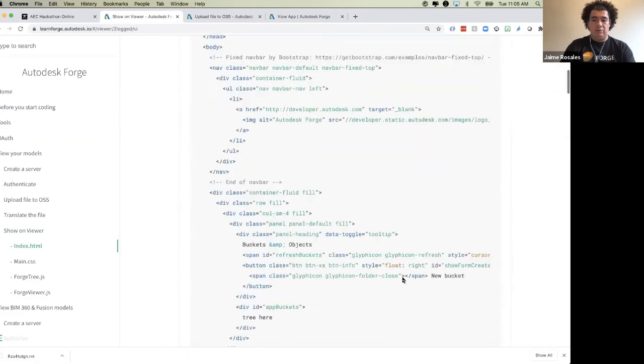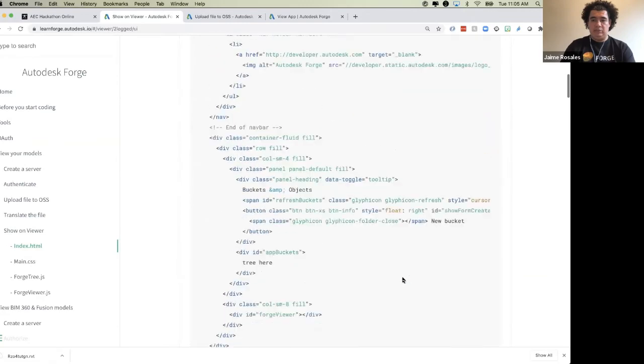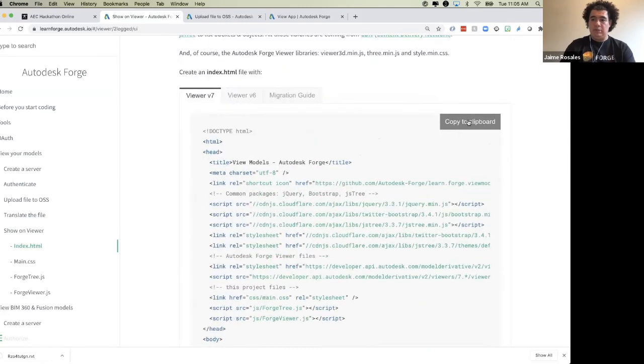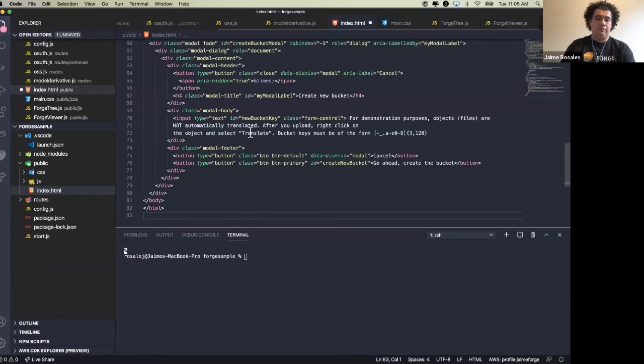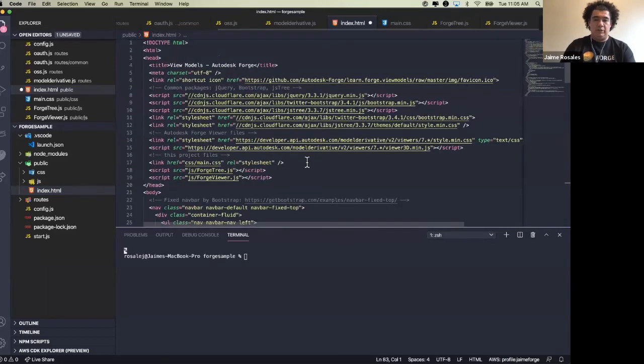So this is basically how the HTML looks. We're going to copy this to the clipboard and get back to the index.html. Make sure that we have reference to the Forge viewer files. So we need viewer 7, and I'm going to put an asterisk in order to use the latest version. If you want to specify a version of the viewer itself, you can do so here.